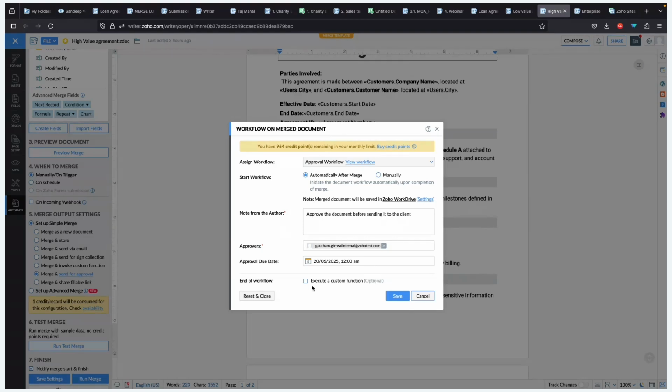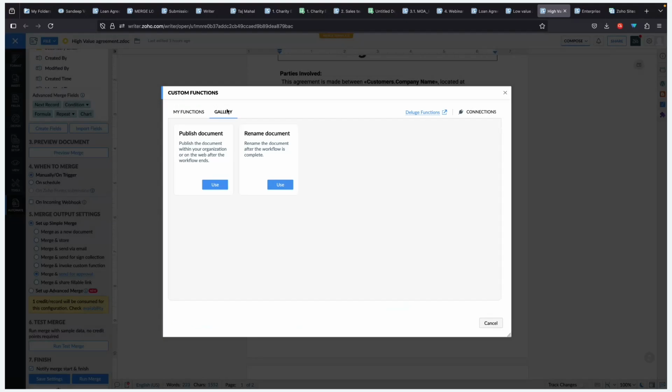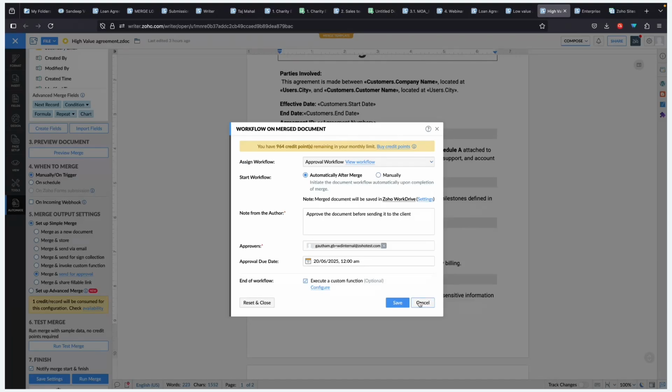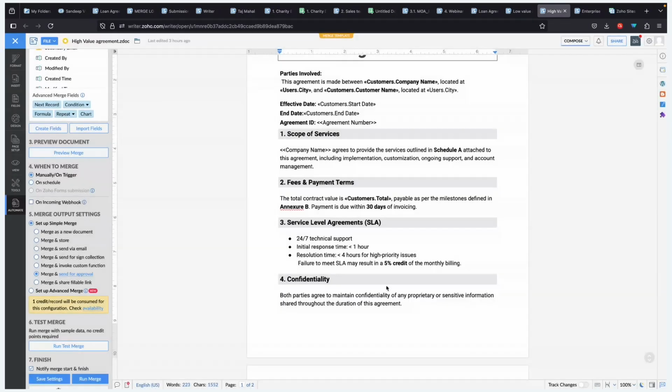So if required, I can also execute a custom function and further send the document to various outputs like renaming, publishing, or even sending it to a different platform. You can also save this document and send it for sign collection as well.